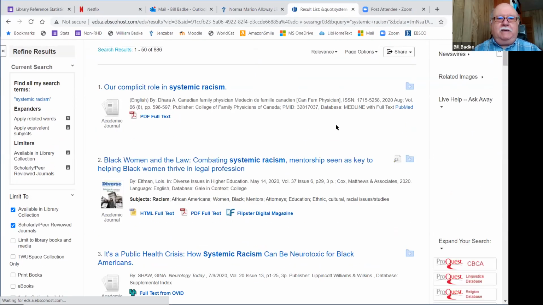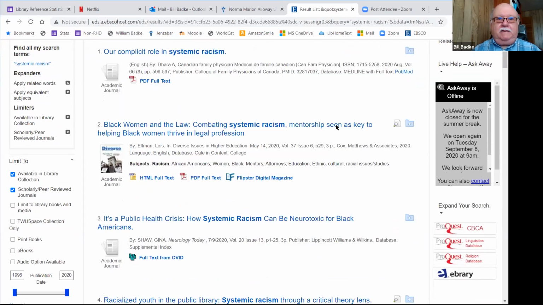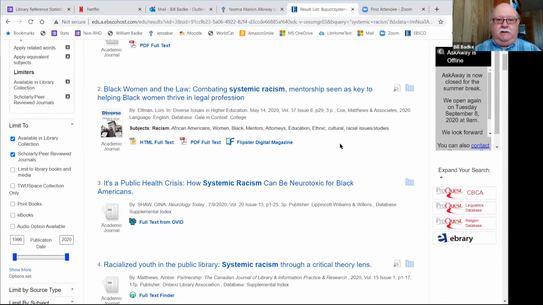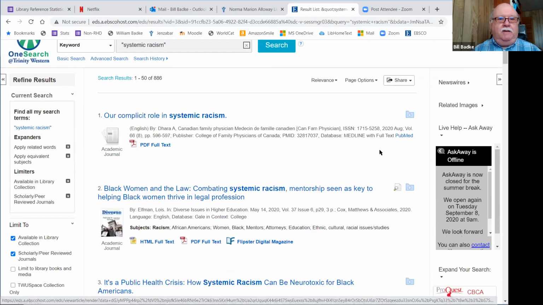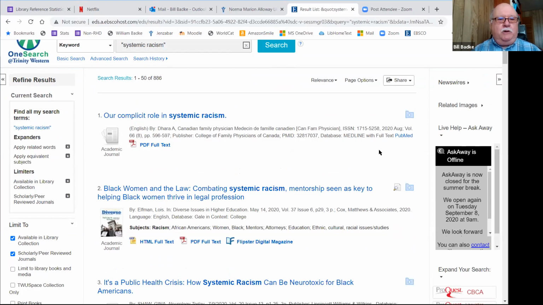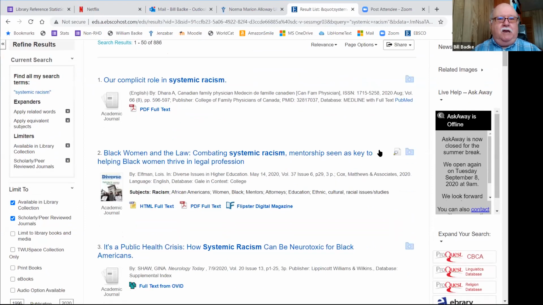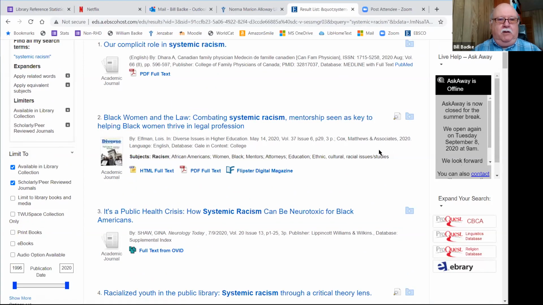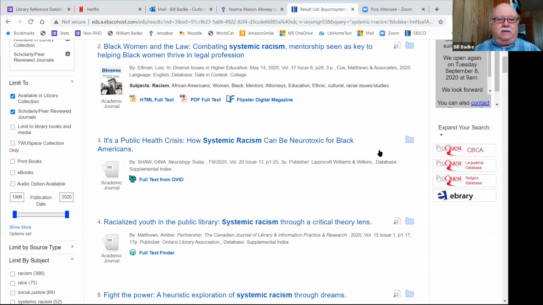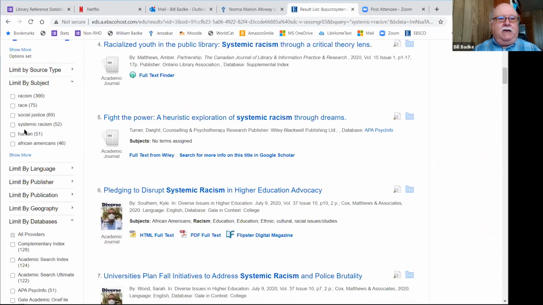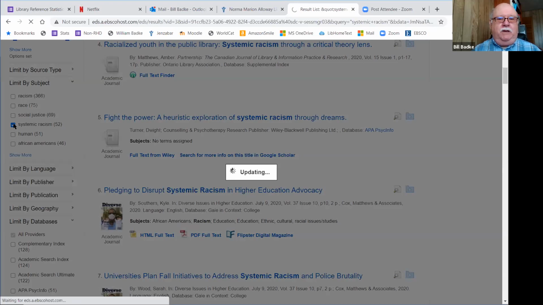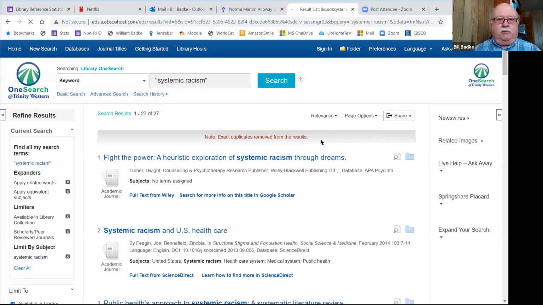There are 886 of these, and that might seem like a small number compared to Google results, but it's still a lot to deal with. Is there any way to limit this down and to focus on articles that are more specifically really on systemic racism? You notice how when you do a keyword search, there's a lot of stuff that really doesn't relate to exactly what you're looking for. In this case, there is a limit by subject on the left. I can click on systemic racism, and that will limit to 27 results.